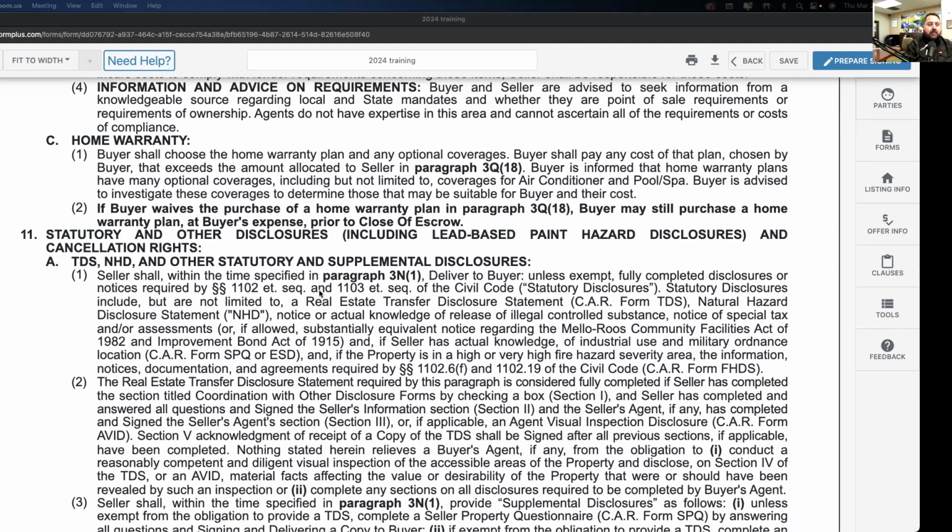And we're going to talk about who gets to use exempt seller's disclosures in a moment, okay? The other thing that's in there is, obviously it says here, if the property is in a high or very high fire hazard severity area, the information, notices, documentation, and agreements required by Civil Code 1102.6F and 1102.19 of the Civil Code, CAR form FHDS, that's the fire hardening disclosure, and that's only required if it's in a high or very high fire zone, okay?